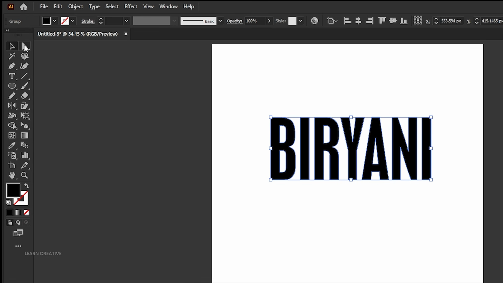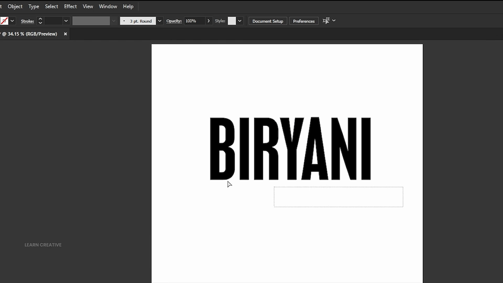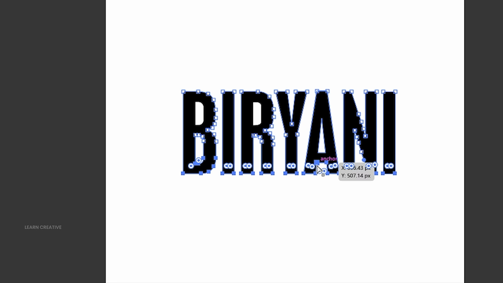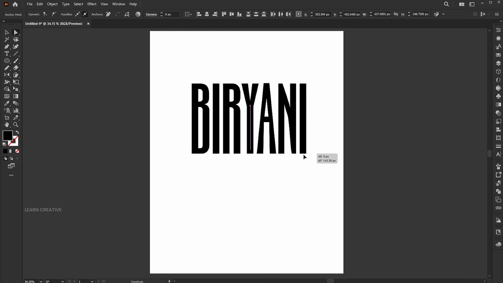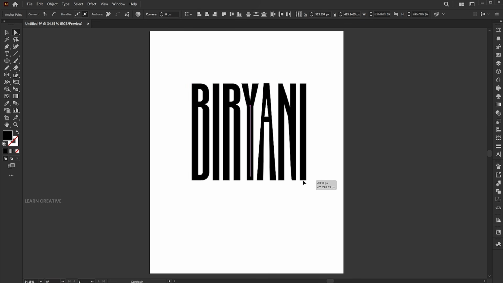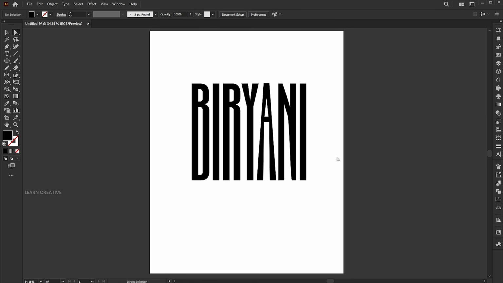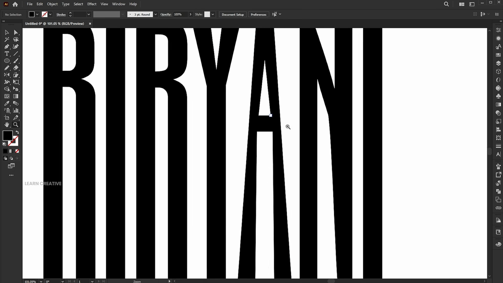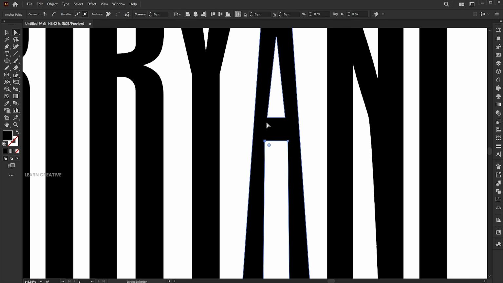Go to the Direct Selection tool, and draw a rectangle to make a selection of the anchor points. Hold the Shift button to minus these 2 points. And drag it down. Here, I need some adjustments to the letter A. Follow the process.